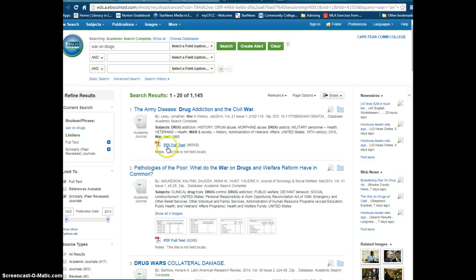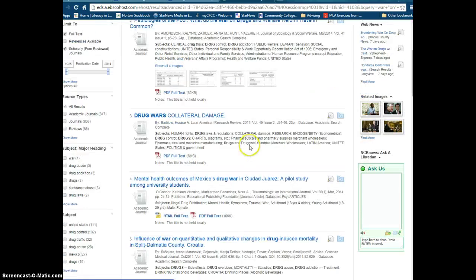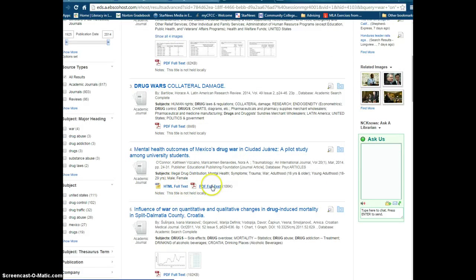I would recommend, if you're given the choice, and you often are, here for example, I've got my choice. I can look at this article in either HTML full text or in PDF. If you're given the choice like this, I would usually go with the PDF because that way you'll have page numbers to refer to. HTML won't have page numbers, but the PDF will give you a physical copy of how the original appears in print.